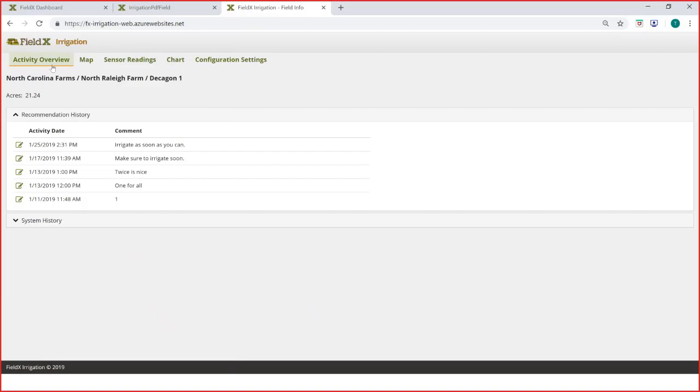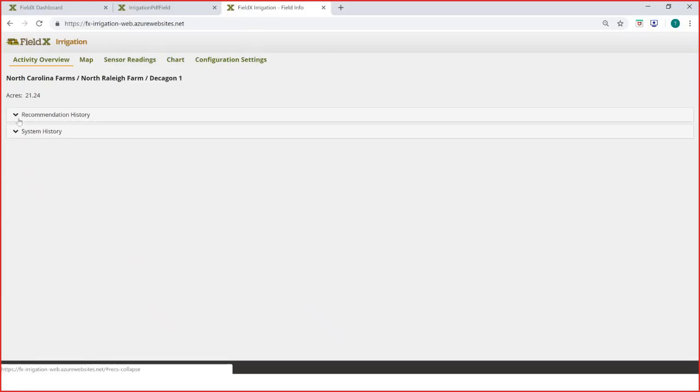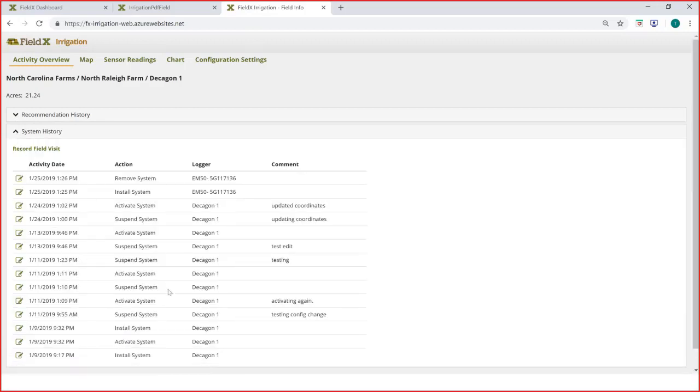As you're coming into the field or seeing something going on with the data, you can always be coming back here and viewing what those recommendations were, recent recommendations were, and everything that happened on that field related to the actual equipment. So if there's issues with the equipment, spikes in the data, what have you, you can see what was done as you go through the season.